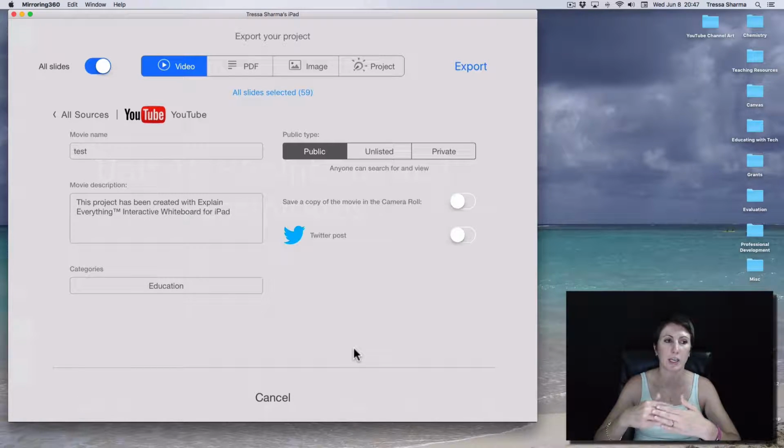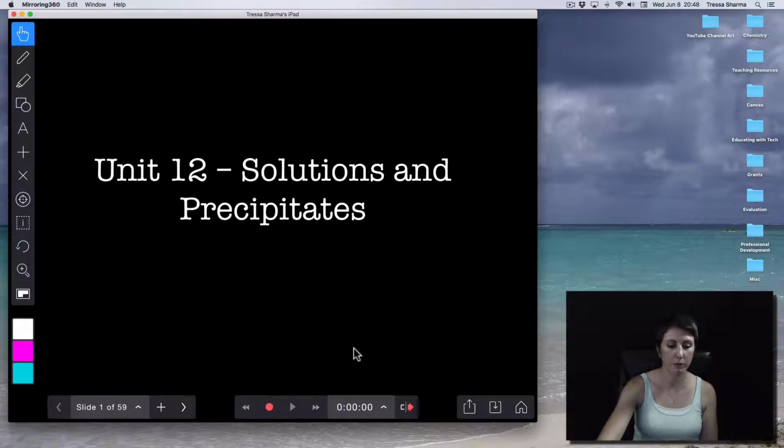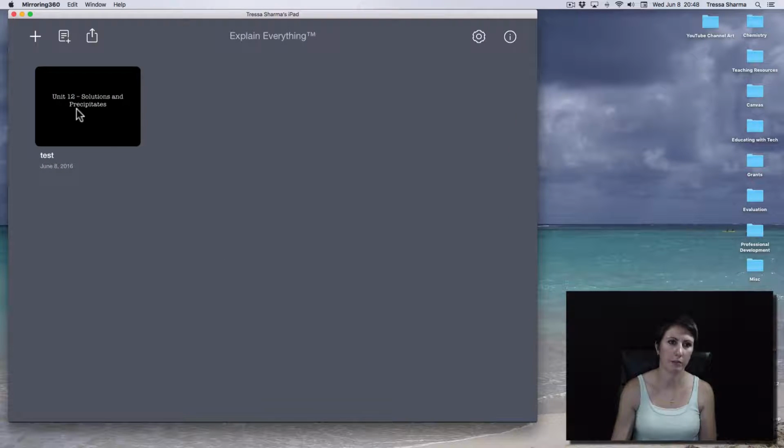If you make a lengthy video or if you have a lot of animation, the file can get pretty large and it can take quite a while to export it, and it was just not time efficient for me. So I found a different way of doing it. So what I would do, let's go back to the home screen. I'm going to minimize this.